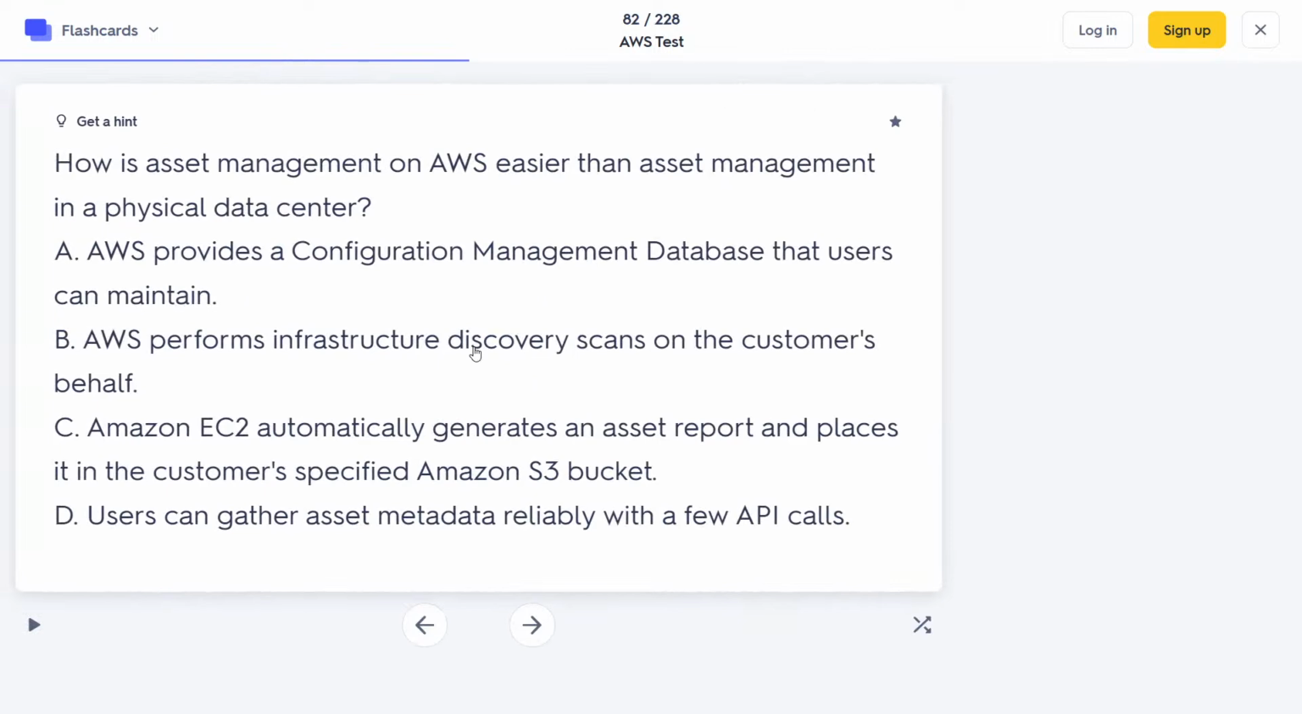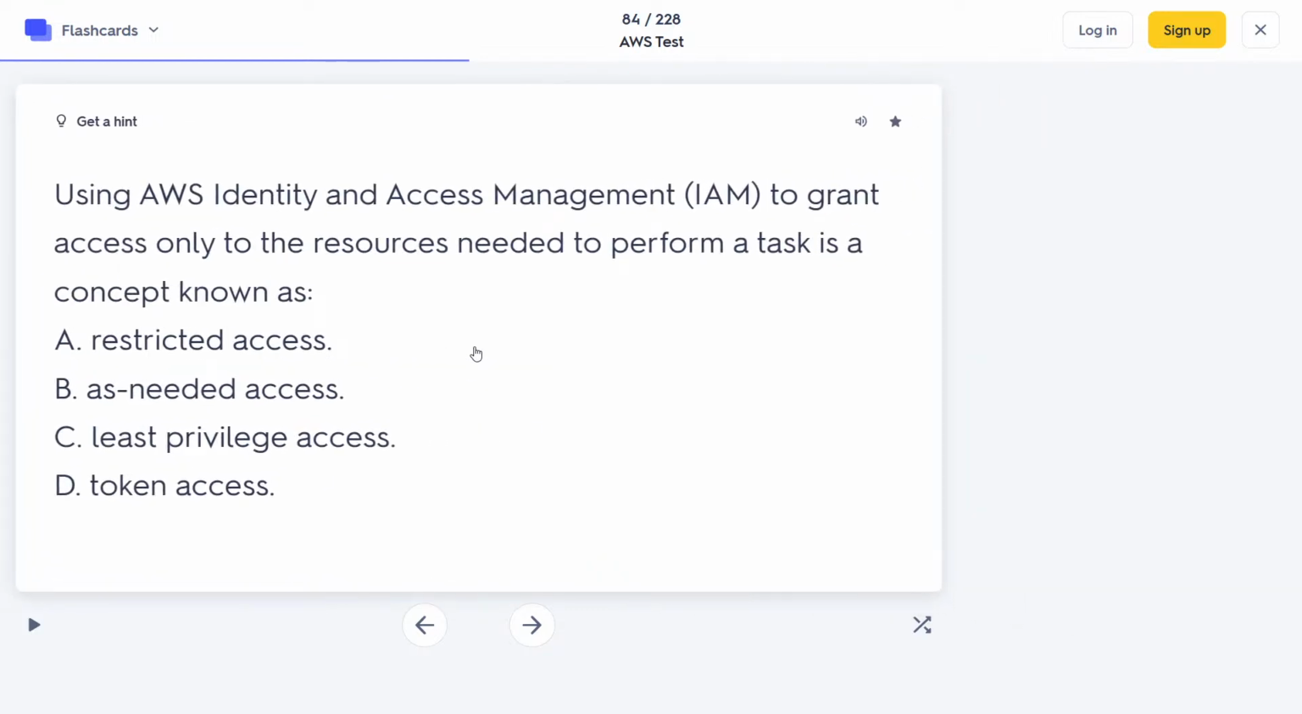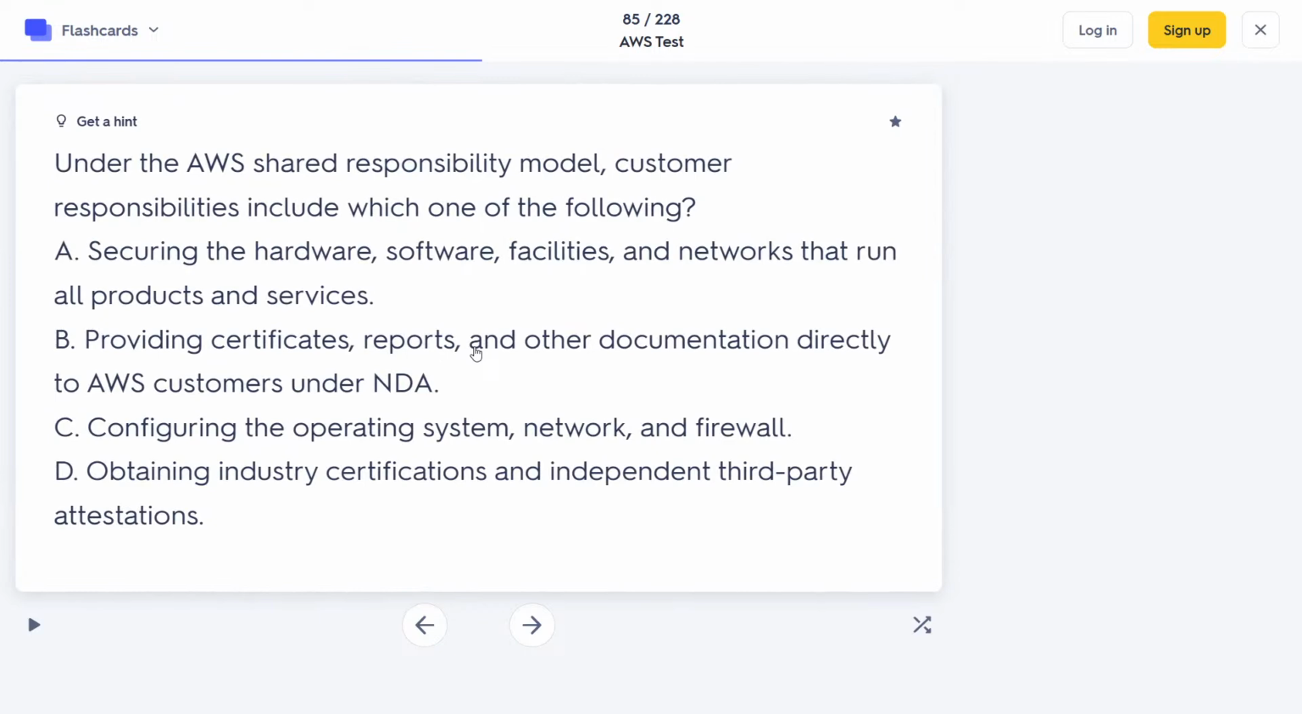Now, how is asset management on AWS easier? Because option number B. What feature of Amazon RDS helps to create globally relevant database snapshots? Oh, I just realized after the live stream I studied for a bit. That's why I already know these questions. Least privilege access and another individual responsibility model. Not really. Configuring the operating system. Yeah, option number C it is.